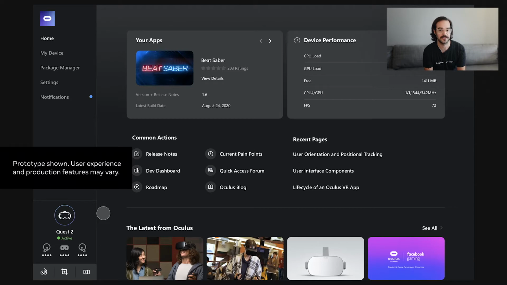If you look down in the lower left corner, we call that the cockpit. That'll give you information about device power levels, controller battery levels, and some quick actions to record a video, take a screenshot, or start casting, all of which we can talk about more later. Below those, we have some common actions that you might want to take. Things like pushing out new updates, accessing the device management screen, checking out developer documentation, things like that.